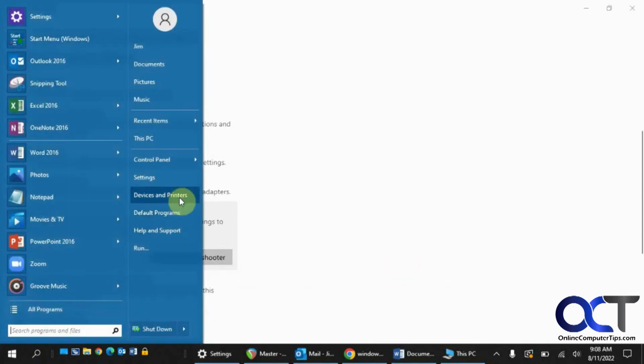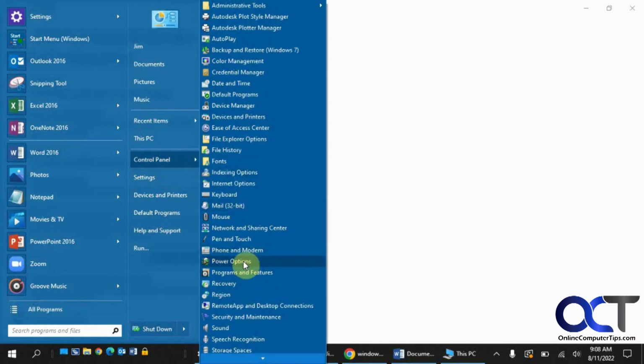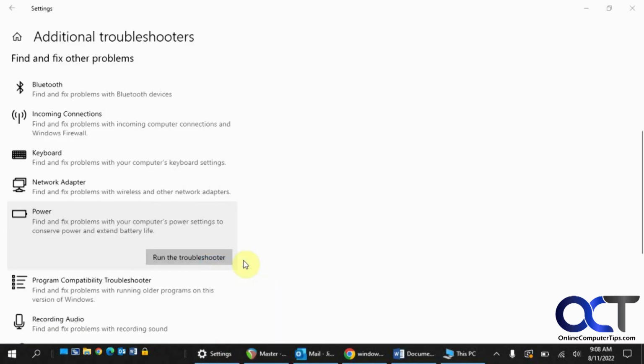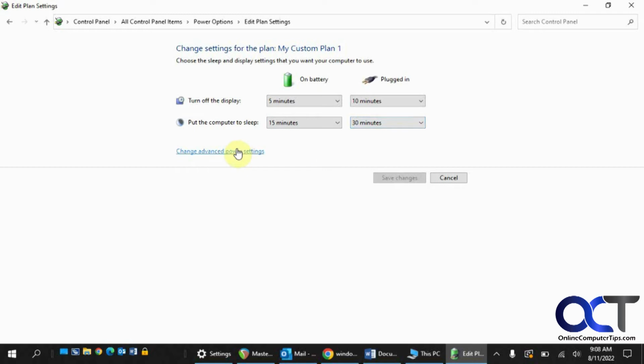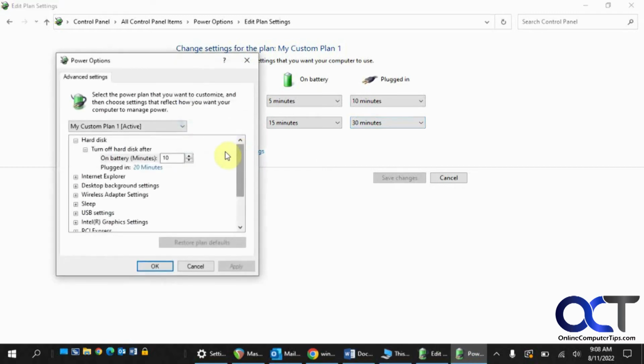The best way to do that is from Control Panel, Power Options. And so then whatever plan you're on, you can change the plan settings. You change Advanced Power Settings. And then you can go through these and change whatever you want for your turn off hard drive and turn off display and sleep settings and all that other good stuff here.